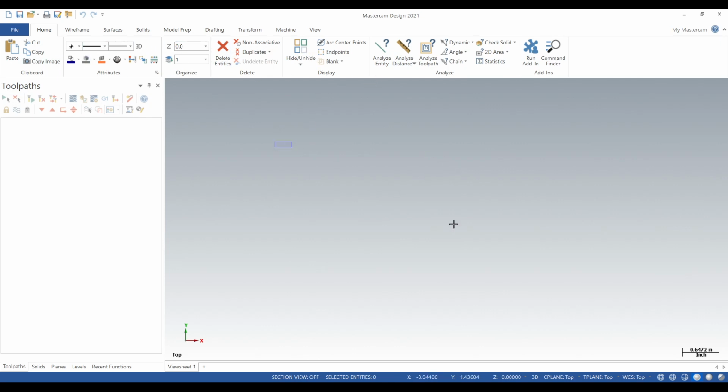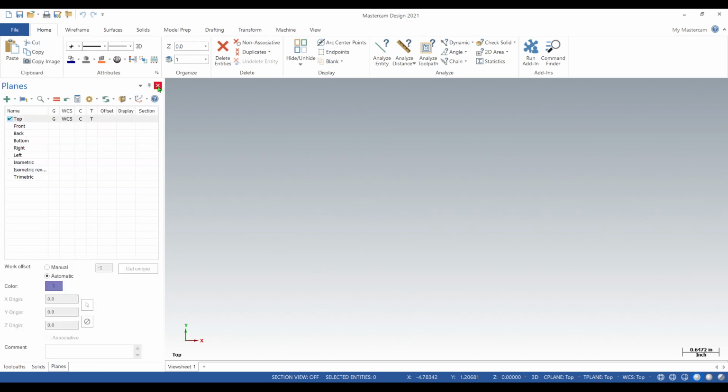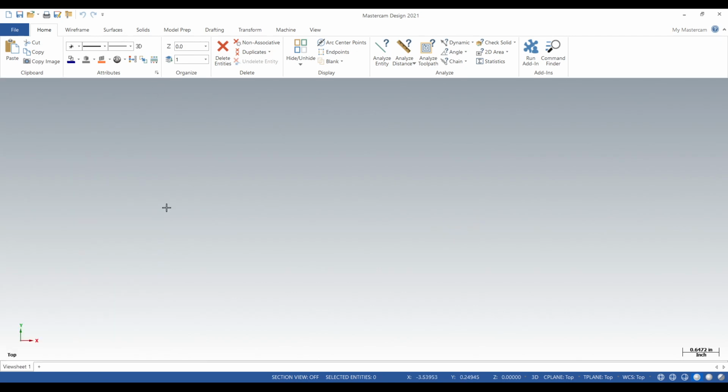Over here, this is where you will build all your entities out, and it's your visual display. Over here, this is another tab that will support toolpaths, your solids, planes, levels, and recent functions. You can close them out if you wish, if you don't want them here, and it will look like this. And as we go on in this video, I will show you how to get them back, because it is handy to have them over here.